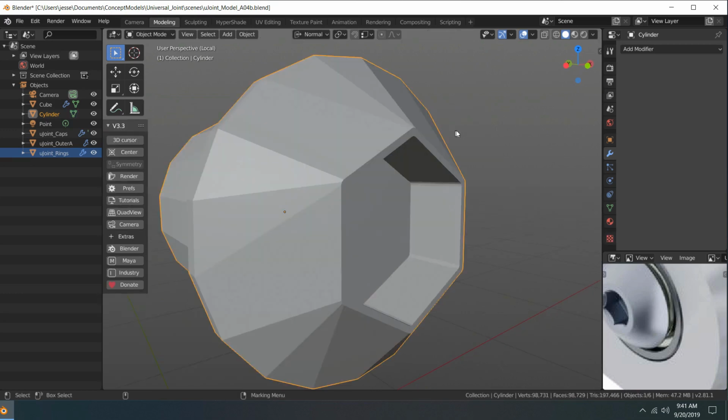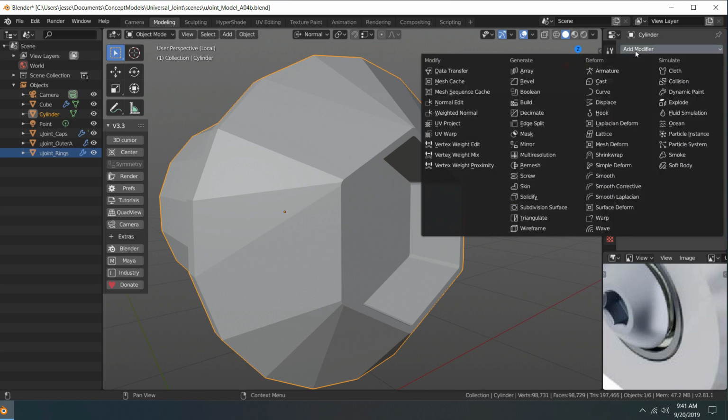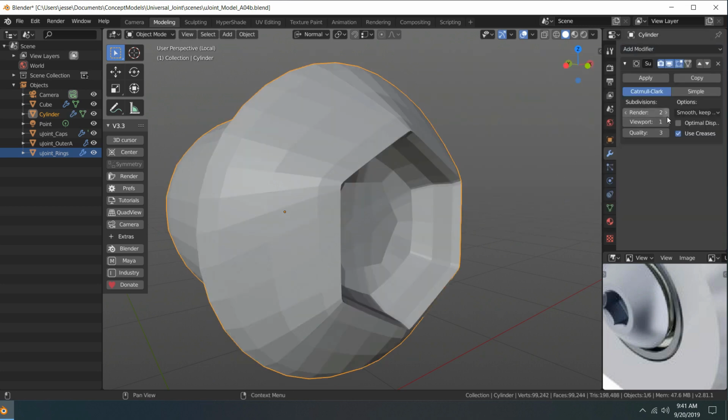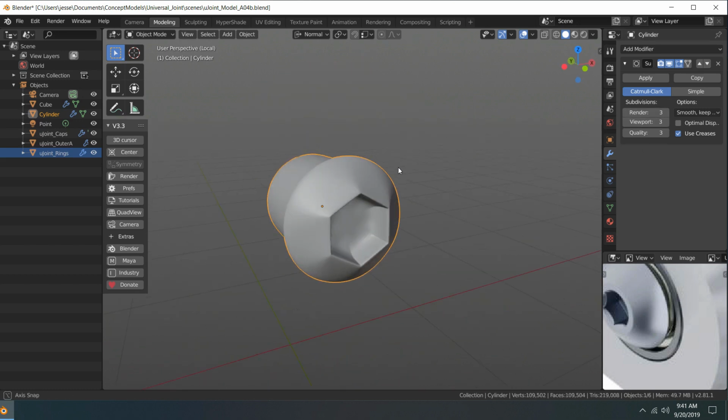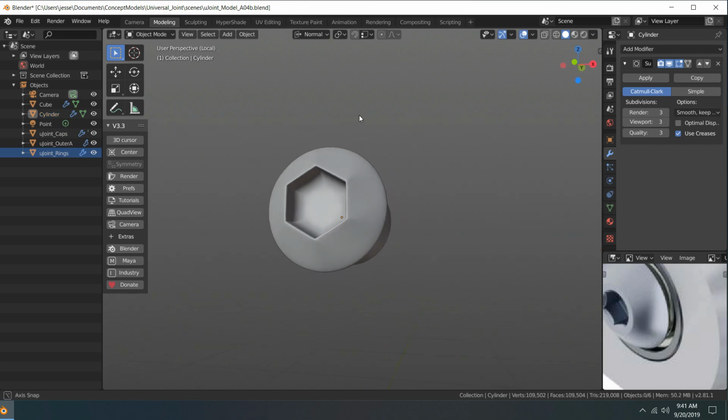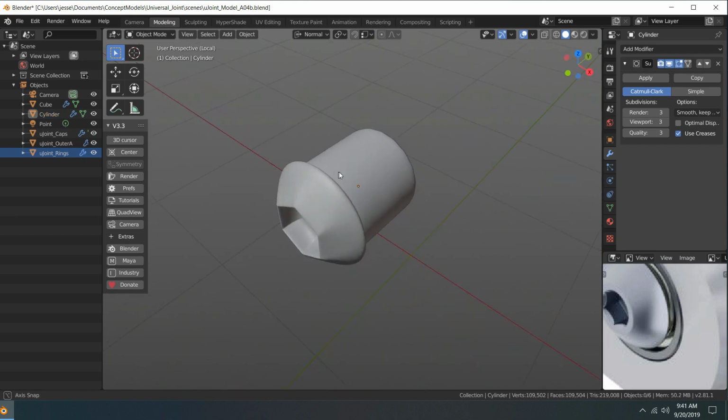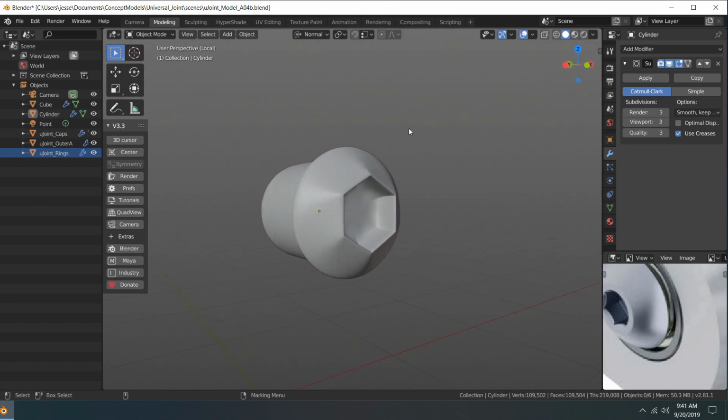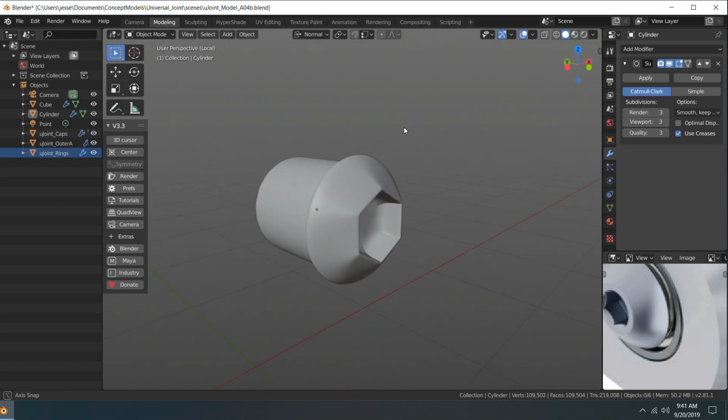And we will see what this looks like with a subdiv modifier. So subdiv, set it to 3. And we will turn smooth on. So not bad, still needs a little bit of work.